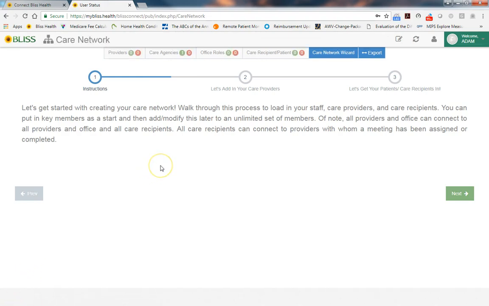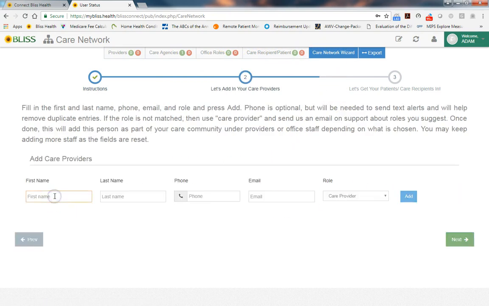As you see here, in under 1 minute and 20 seconds, we're already into the system. And I can start loading in my care recipients here and start loading in my providers by staying right here in the Care Network wizard, pressing next, getting a name. Phone number will enable you to send them text reminders. If you have it, great.